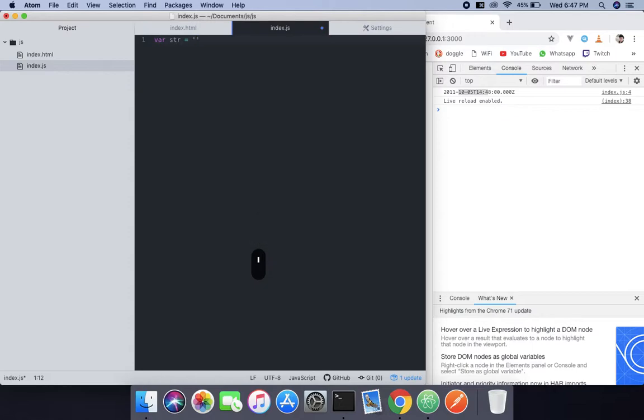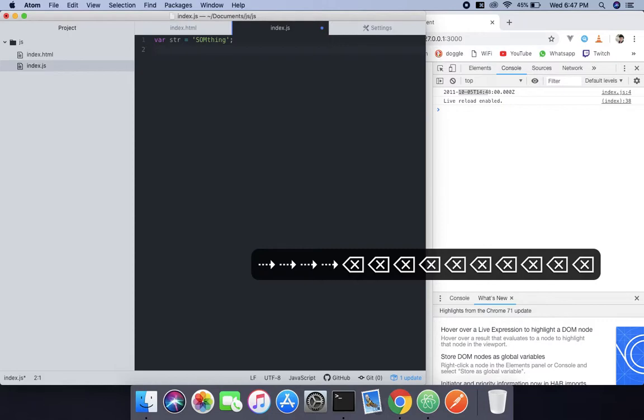I'm naming it str, calling it something. As you can see, there are three uppercase letters here, and I want that to be lowercase. So what we need to do is log it on the console.